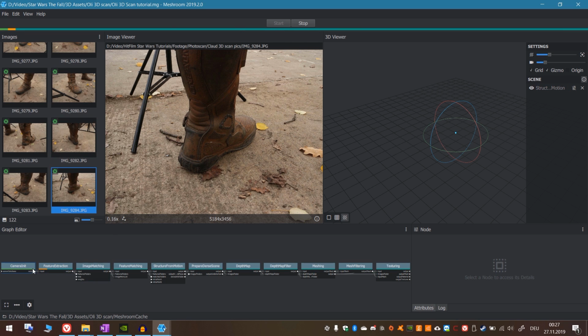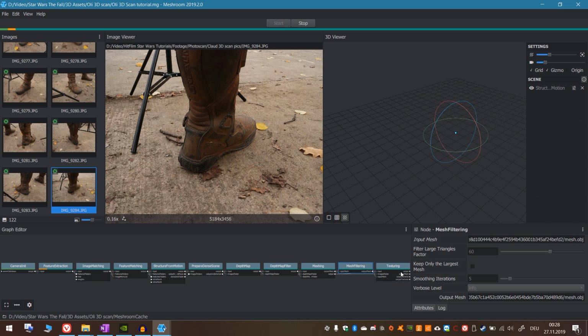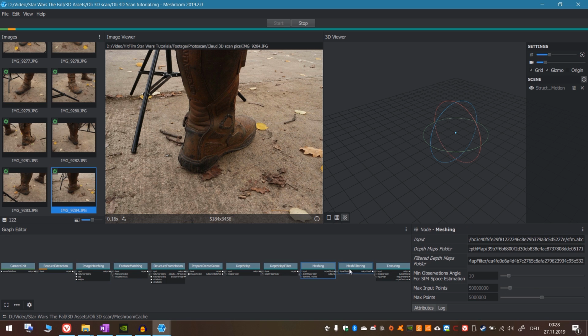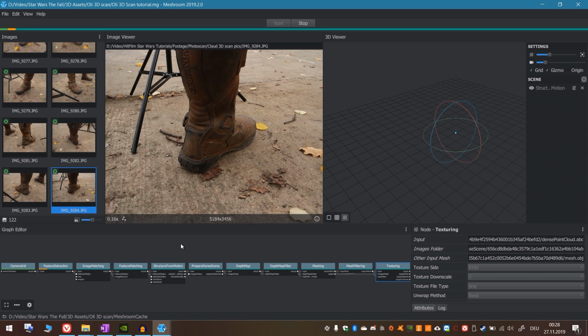And you will see it will start going through this list of nodes. You don't really have to change any of the settings here. You can go into the nodes and change settings, but the settings that are in there by default are already pretty good. This will take some time. Depending on the amount of images you have, it can also take more than 1 hour.